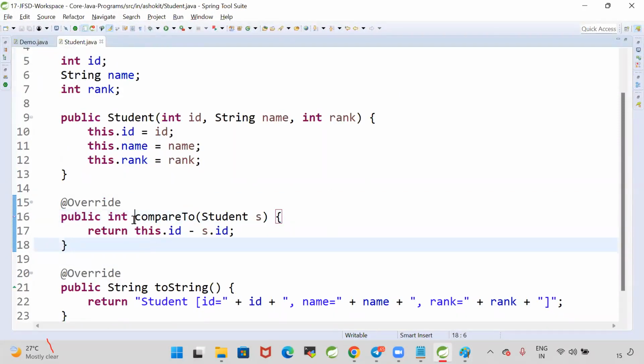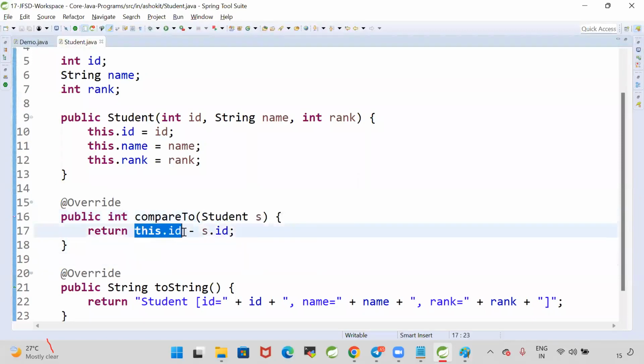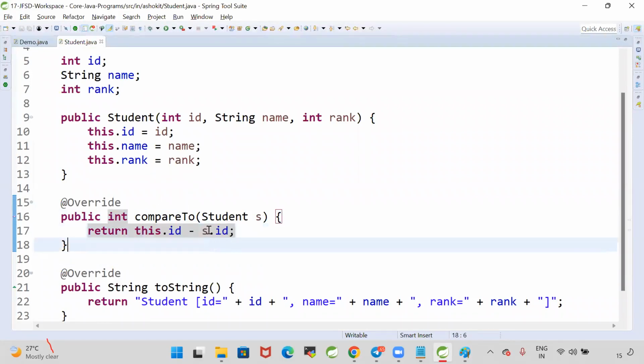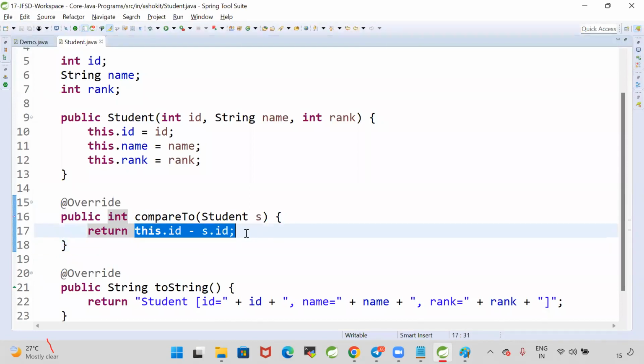Whenever you go for compare-to method, I'm taking one object as a parameter. Return this.id minus s.id. Current class object ID I'm comparing with the ID of the object which is passed here. It is going to subtract and return a value, either a positive number, a negative number, or 0. If it returns a positive number, it will do the ascending order. If it returns a negative number, descending order. If it is equal, both are the same.